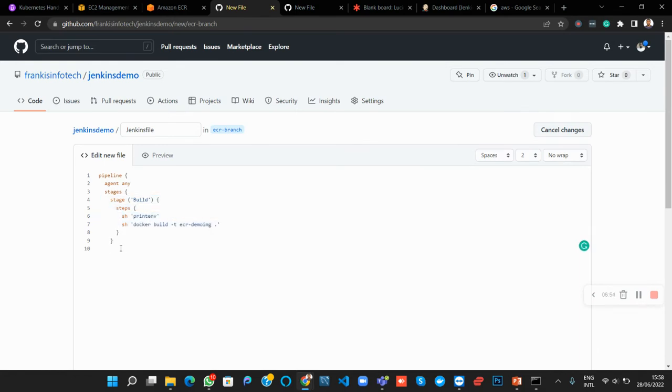The next stage is to publish to ECR. It's a function. These are the things we'll be doing. I am going to be using the withEnv function.